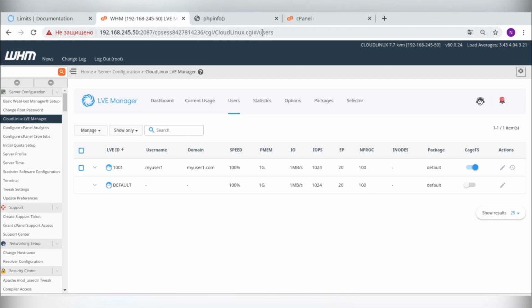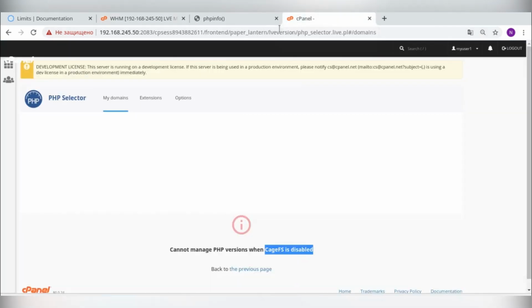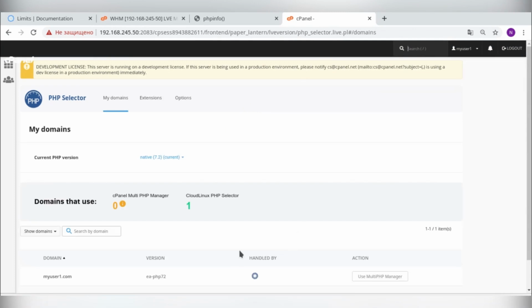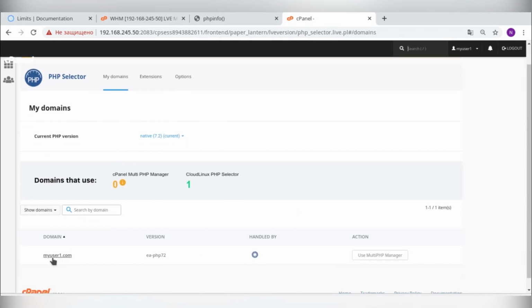Let's go back to the user interface and see. Refreshing. So, you can see that the user domain is now managed by the CloudLinux PHP Selector, and the user can use any pre-installed alt-PHP version. Let's select PHP 7.2 and see what will happen.